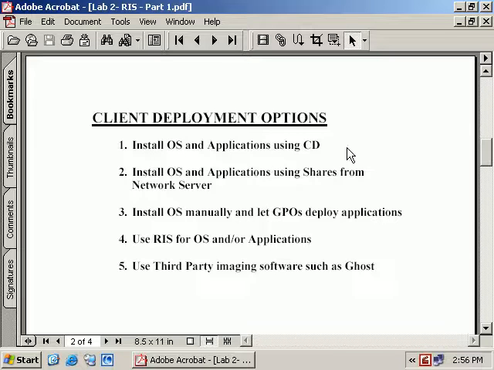In other words, go to the first client machine, install the operating system, install all the applications. Go on to the second one, install the operating system, install the applications, and so forth. As you can see, this is a pretty cumbersome method. You will require several CDs and you'll have to go from computer to computer to install the operating system first and then the applications. Installing the operating system takes about 30 to 45 minutes, and then depending on how many applications you have, that will take a few hours as well.